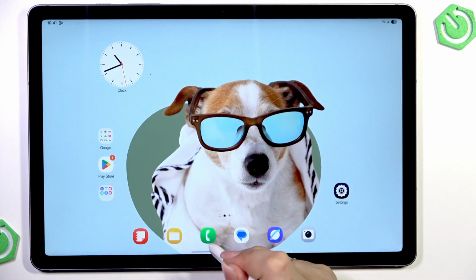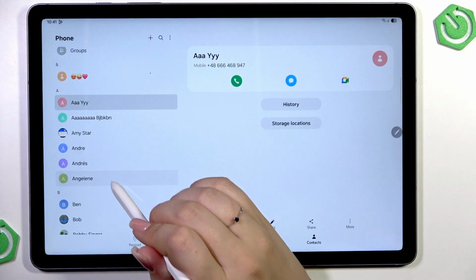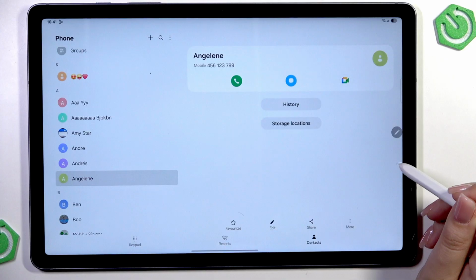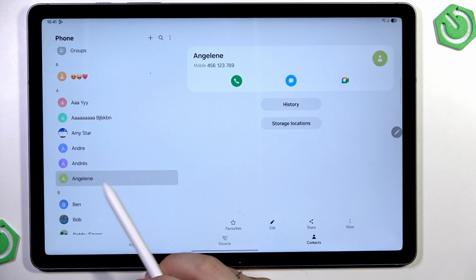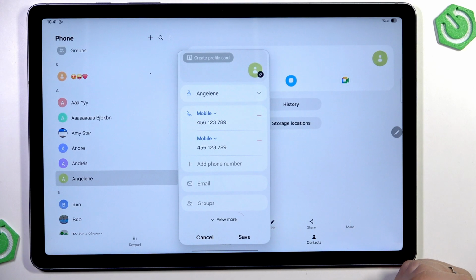So let's start with opening your contact list, for example with the usage of the dialer. Find the contact which you would like to edit and then tap on it. So for example this one in my case, and now just tap on edit, so this pencil icon.